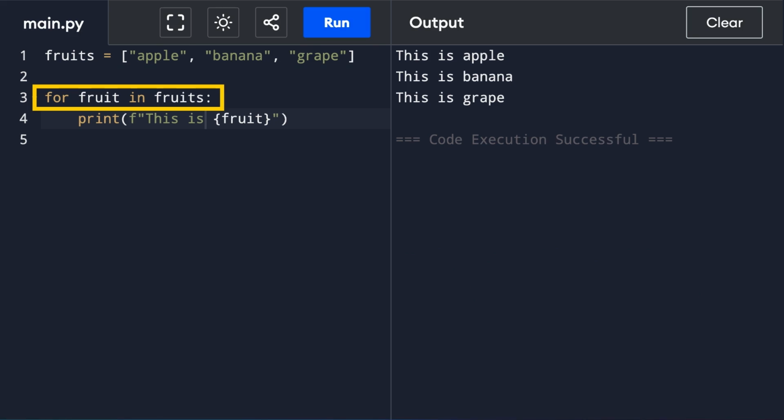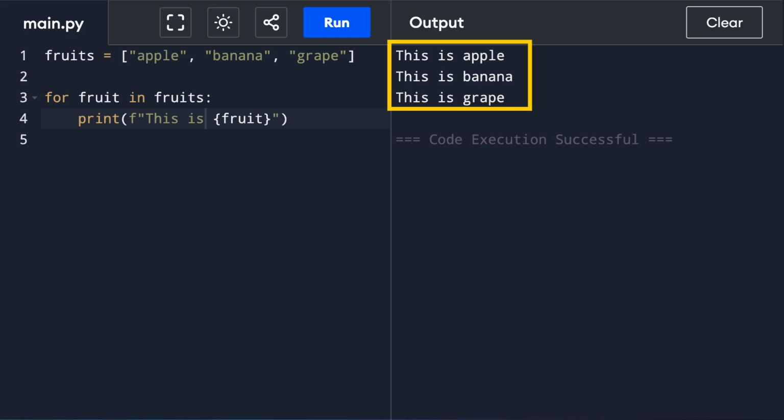Python reads this like, for each fruit in the basket, do something. The loop automatically picks one fruit at a time from the list. The variable fruit holds the current fruit on each loop. The loop prints "This is" and then adds the current fruit's name. Fruit is replaced with the actual fruit, like apple. Let's see the outputs. After going through all the fruits, the loop stops automatically. No need to tell it when to stop.